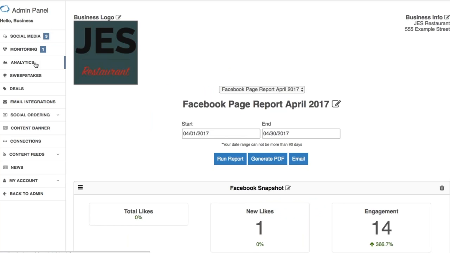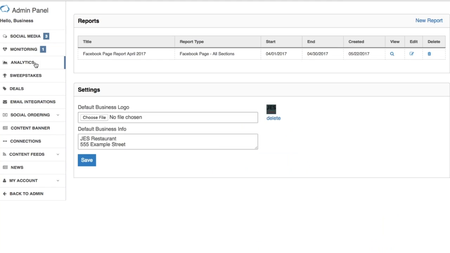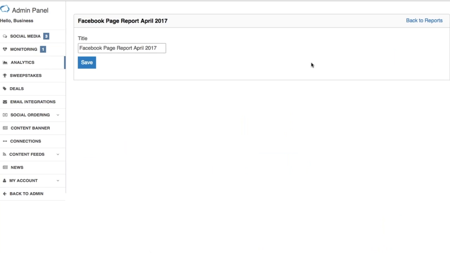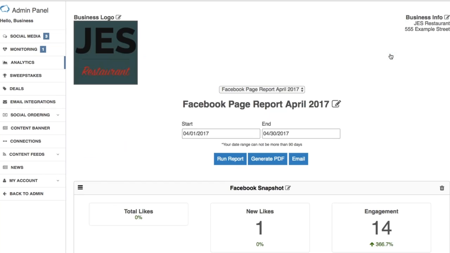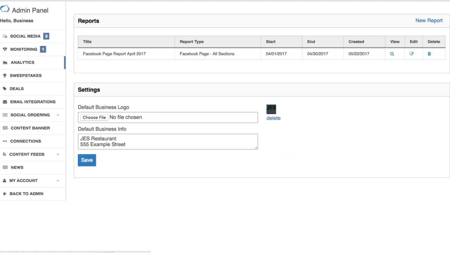Now let's go back to the analytics section, and you'll see that that front page looks a little bit different now because we have a report generated here. So you can always go back and view that report, edit that report, or delete that report. When you click edit, you can just change the name. And it's really the view section that allows you to actually edit the contents within the report. You'll also see that you have the ability to delete this report altogether if you no longer need it.